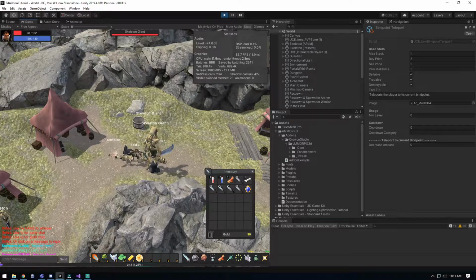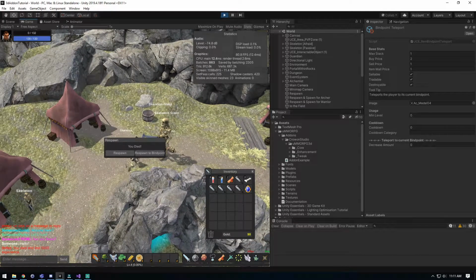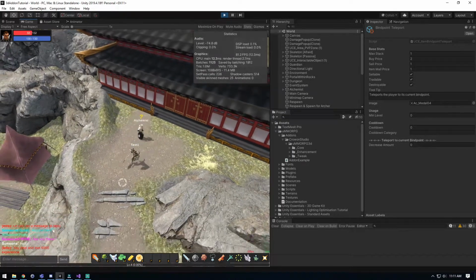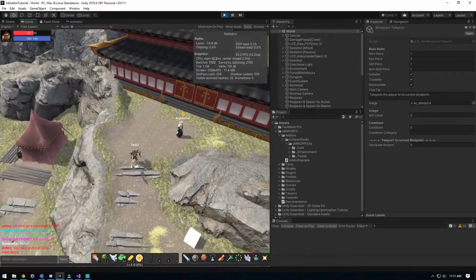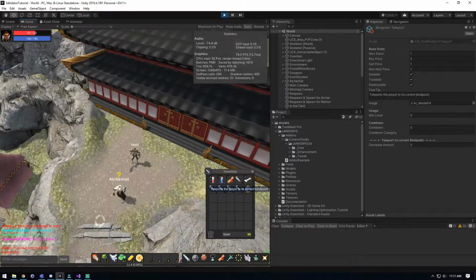Alright, so it killed us. Now it asks if we want to spawn at our bind point or at a regular respawn, and we're just going to say our bind point, and here we are. So, perfect. We now have the ability to come back to our bind point when we die. We also have that item that allows us to come back to our bind point as well.